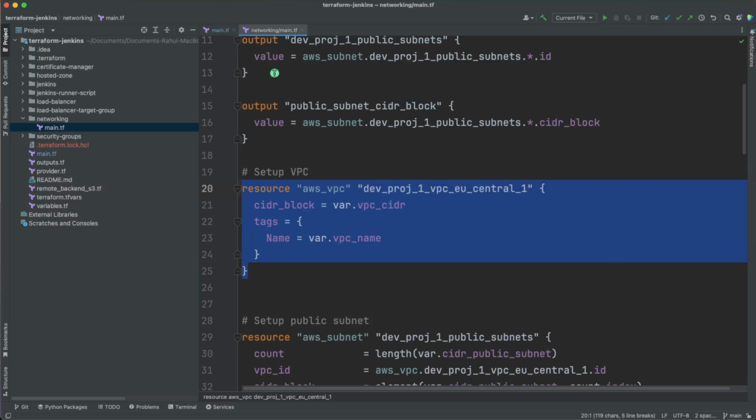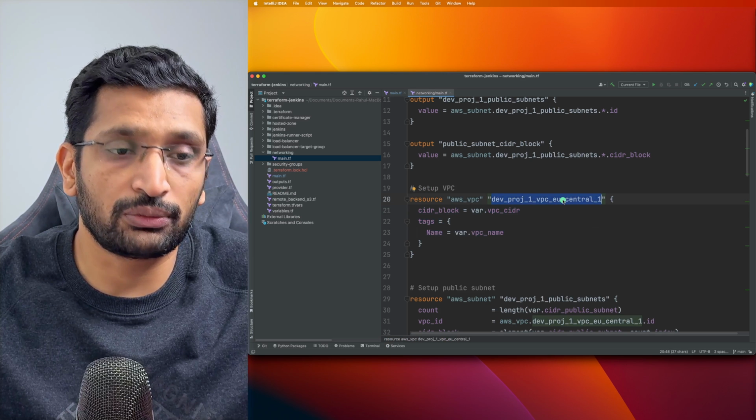And when you are using Terraform, this is the code block which you need to use for creating your VPC. The resource type is aws_vpc, and this is a custom name which I have kept, which is dev project 1 VPC EU Central. I think it's not EU Central. I have put a wrong name over here, but it is EU West 1, so just keep that in mind. So this is the resource, and this is the custom name. It doesn't matter. Just keep any name of your choice.